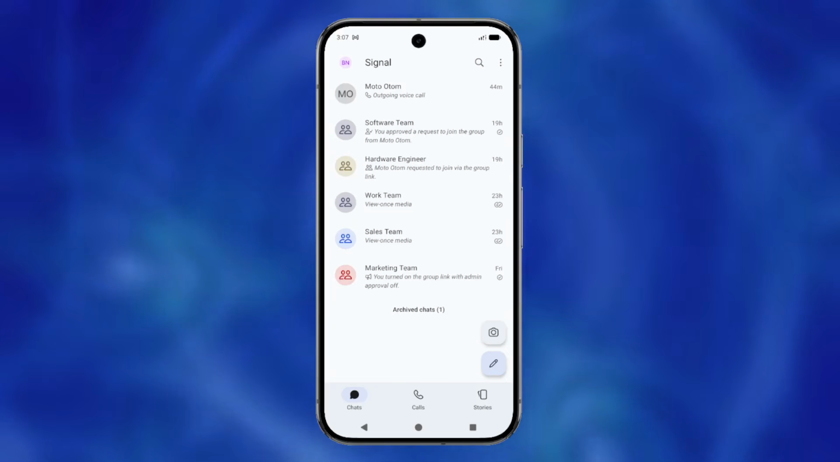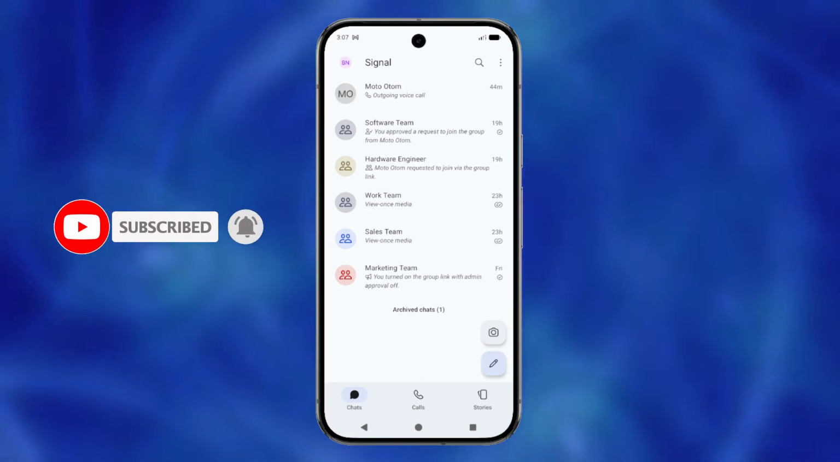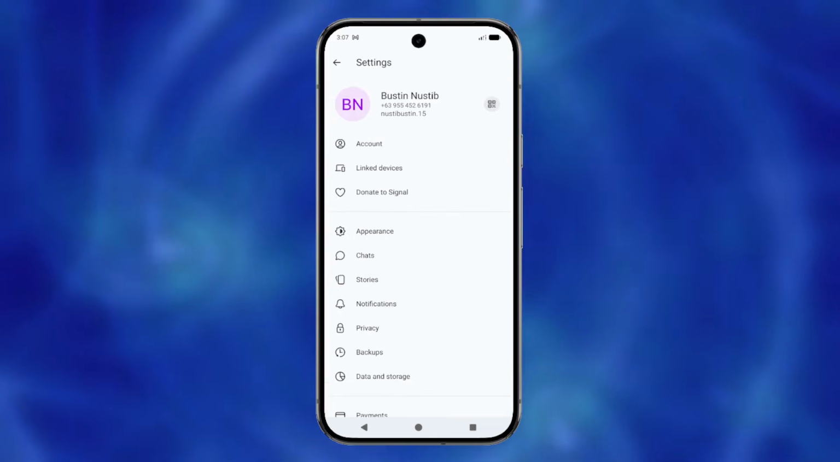First, open the Signal app on your mobile device and log in with your credentials. Once you're logged in and on the main screen, direct your attention to the upper left corner where you'll see your profile picture or icon. Go ahead and tap on it to access your account settings. From here, you'll see several options related to your Signal account configuration.